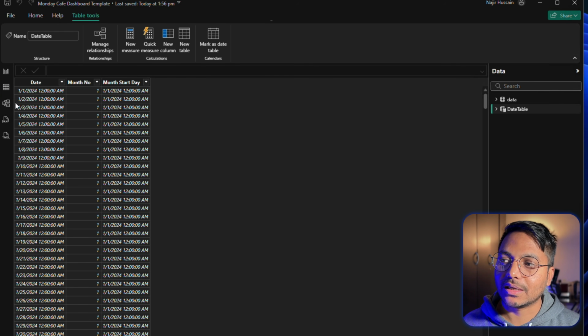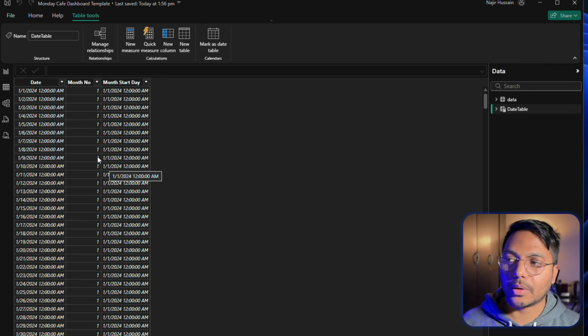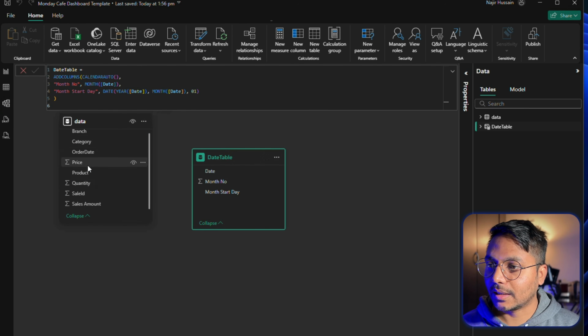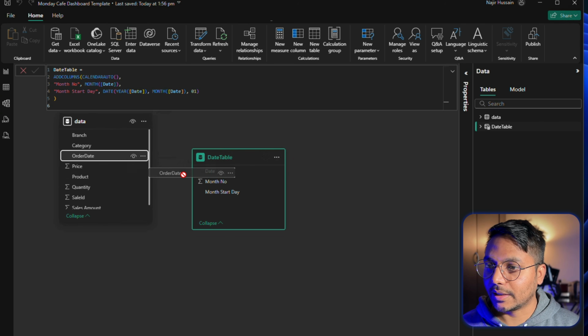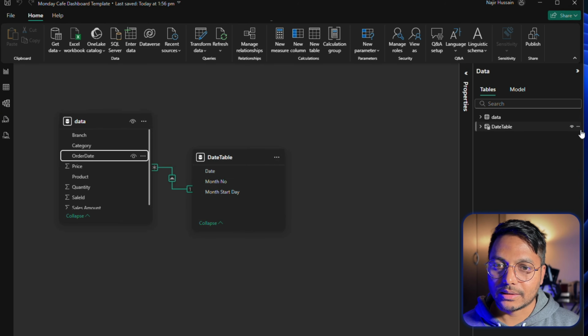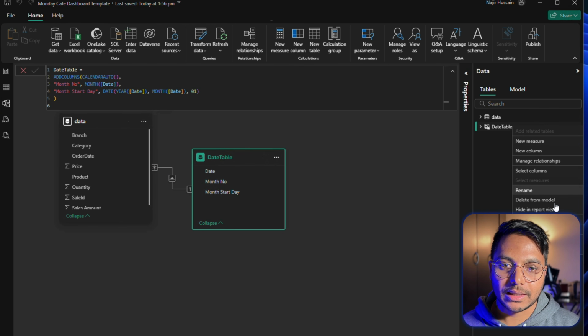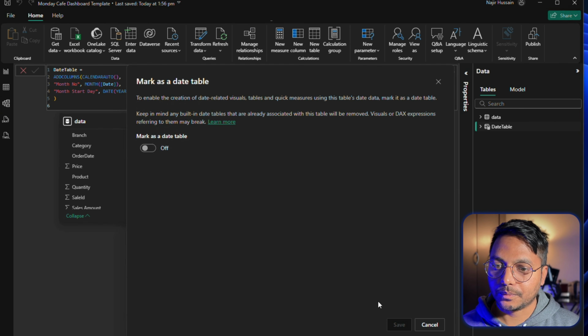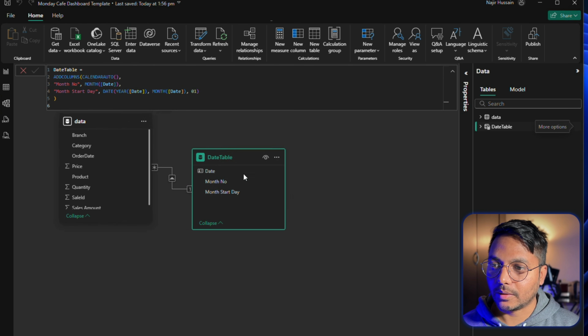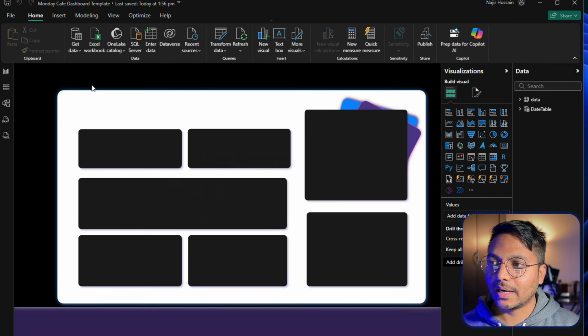So the model is basically this one, which is holding all the data set. Okay, so we will go to this model, and right now we will simply connect this date, you can see order date, to this date. Okay, that's it, and press OK. And the second step that you need to do is right click and make it a date table. Select the column which is called date column. Done. Okay, now let's go ahead and start.